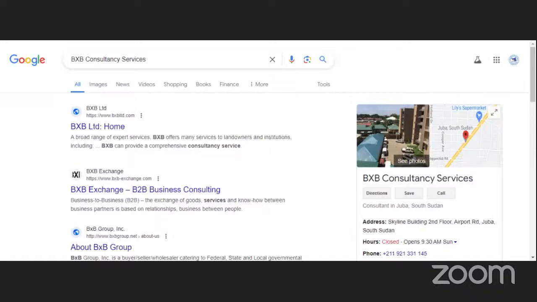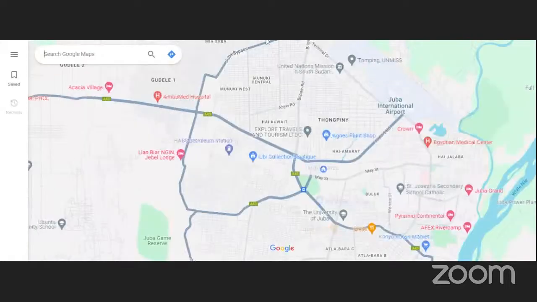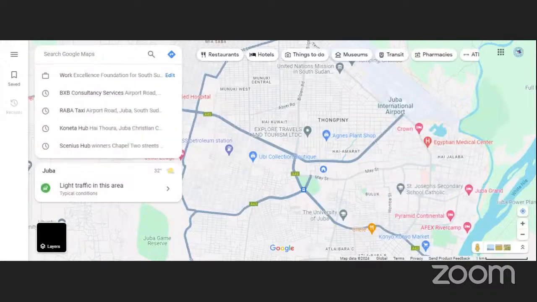The next one, of course, is if you are somebody who travels a lot, make sure you have Google Maps, especially if you are going outside of South Sudan. It's very important to have Google Maps on your phone because it helps you in finding directions easily. You can put in two places, and then you can find some good routes.